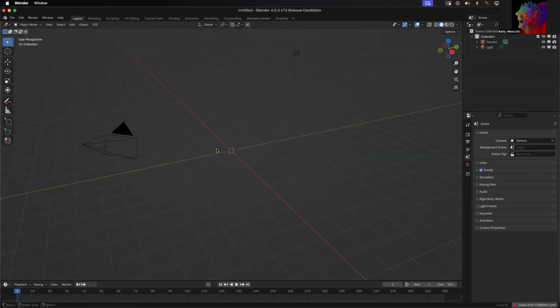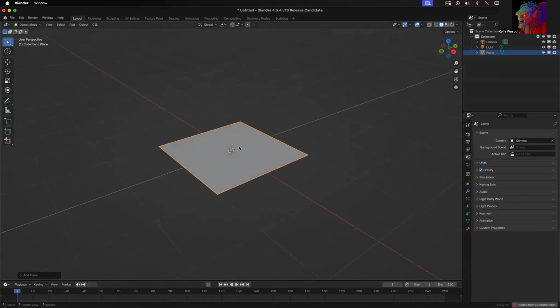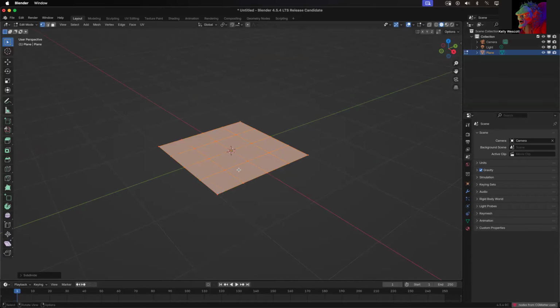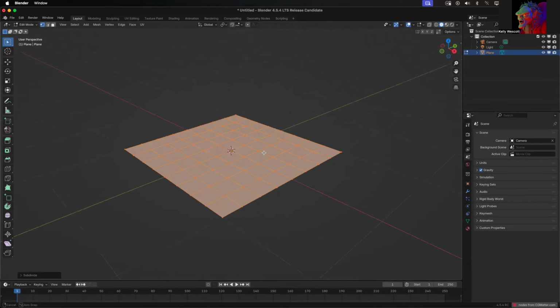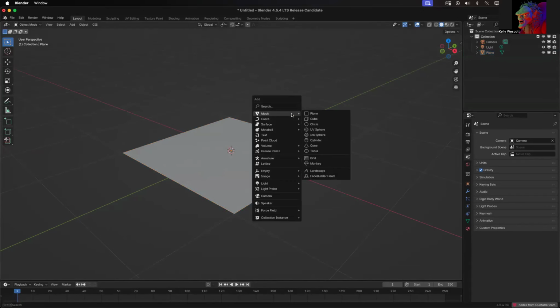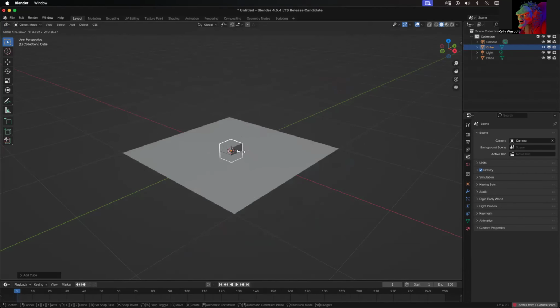Under 4.5. Make the mesh plane. Edit mode. Subdivide, subdivide. Now we got a couple extra slices going. Get out of edit mode. We make ourselves a cube. We shrink that cube down, up a little bit.